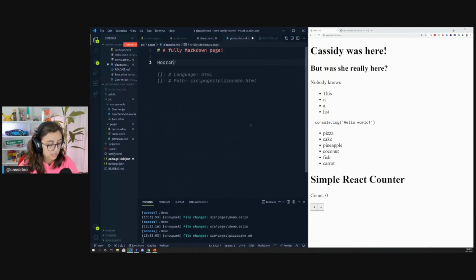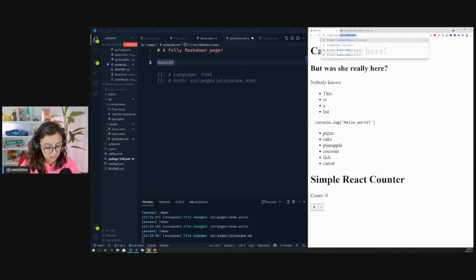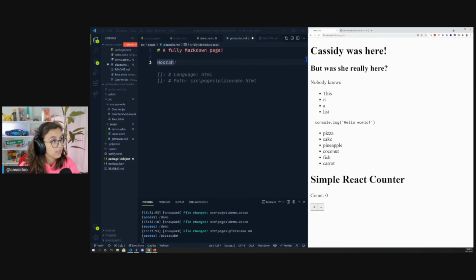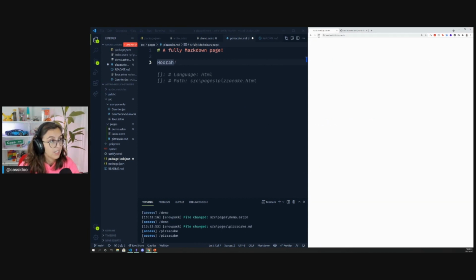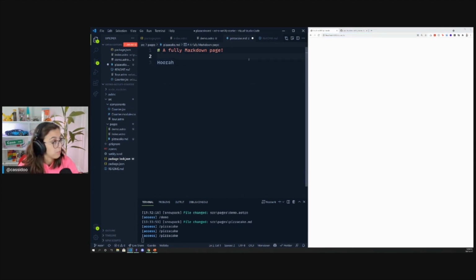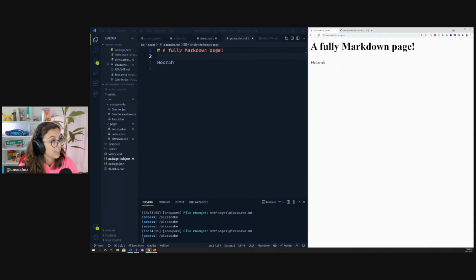Hurrah! Like that. And now, if I were to go to /pizzacake, supposedly it'll work. It's being a little slow. That's okay. But know that it should be a fully markdown page named Pizza Cake. There it is. Okay, sorry about that. That's just my browser. Okay, so hey, Pizza Cake, it's done. You have a fully markdown page.